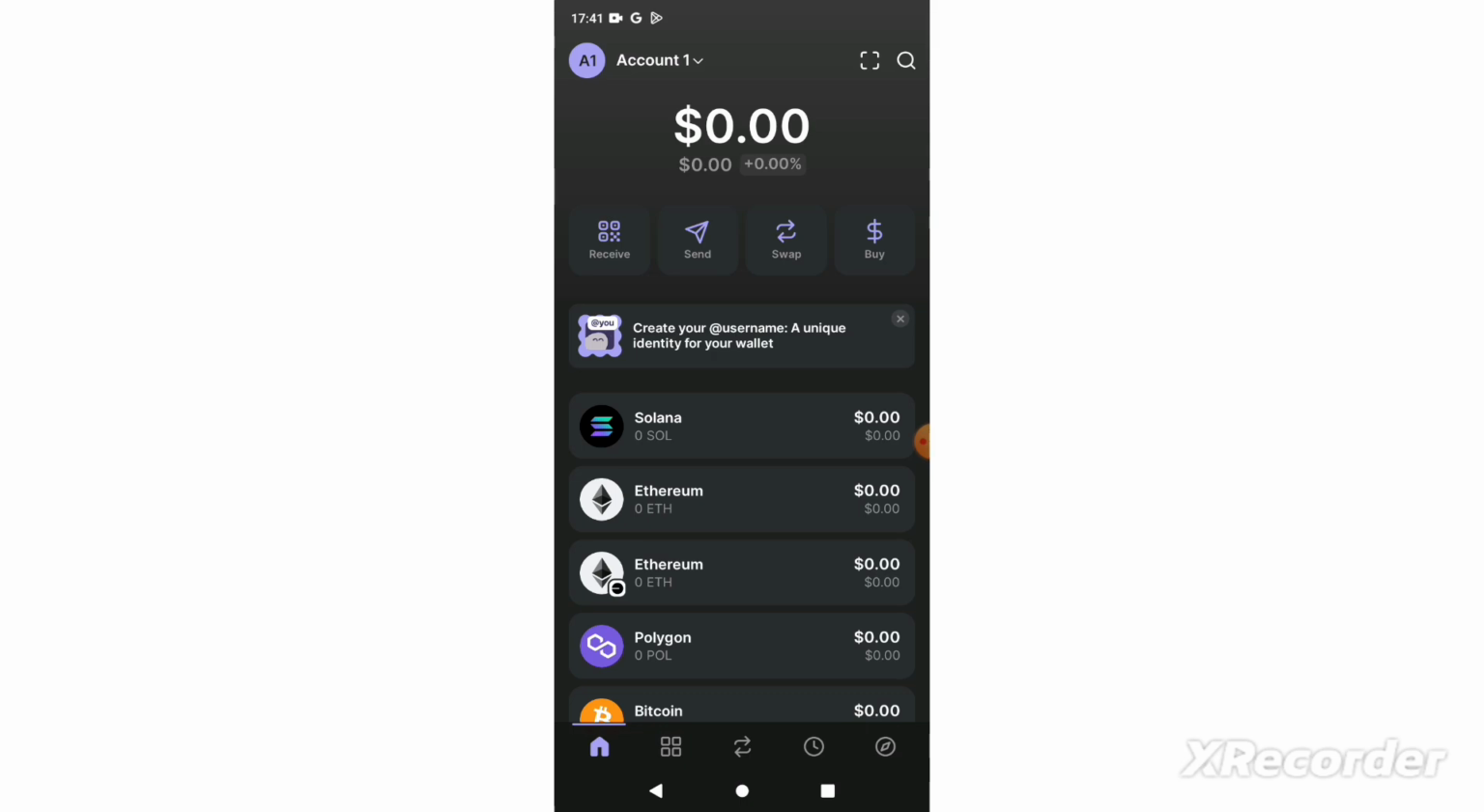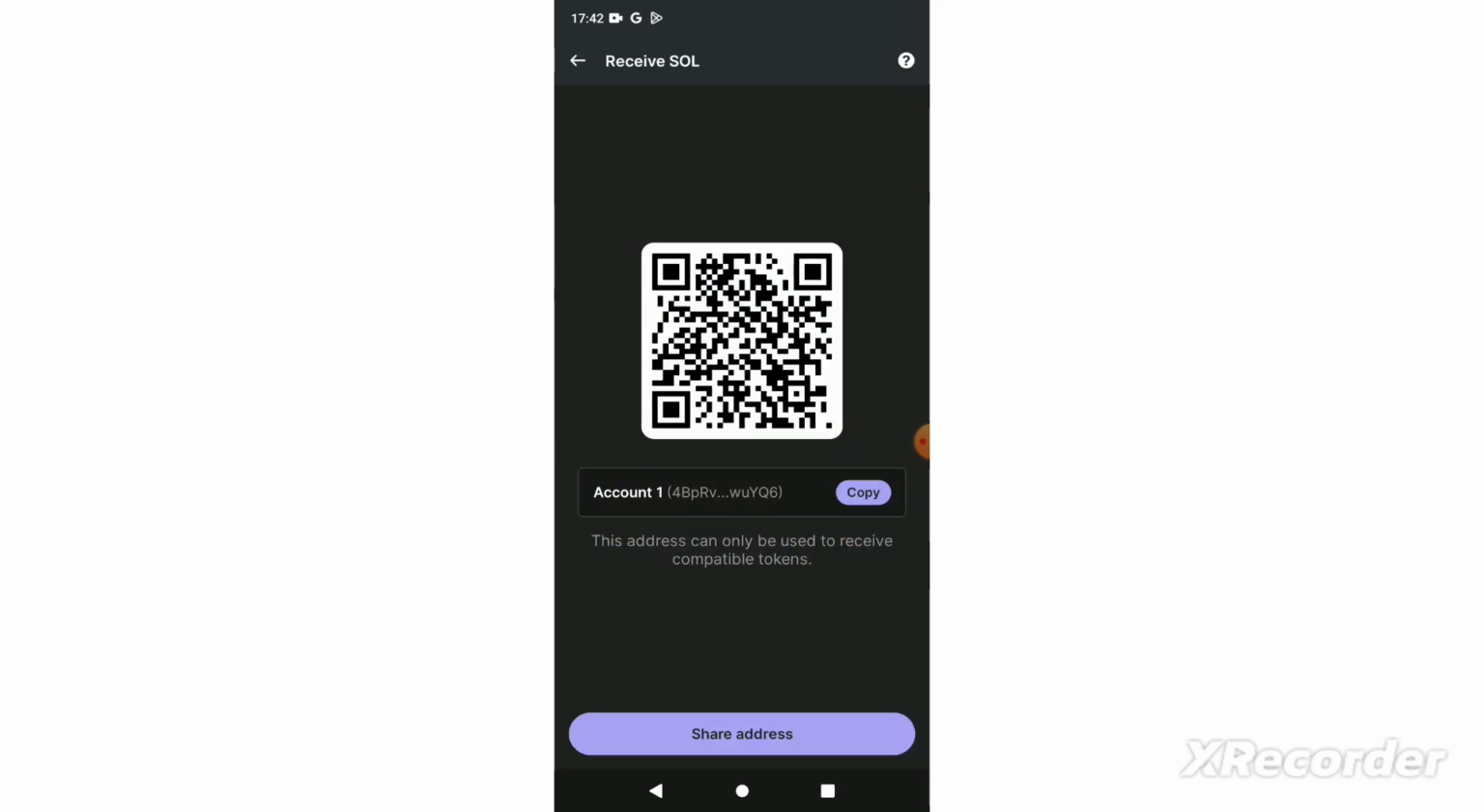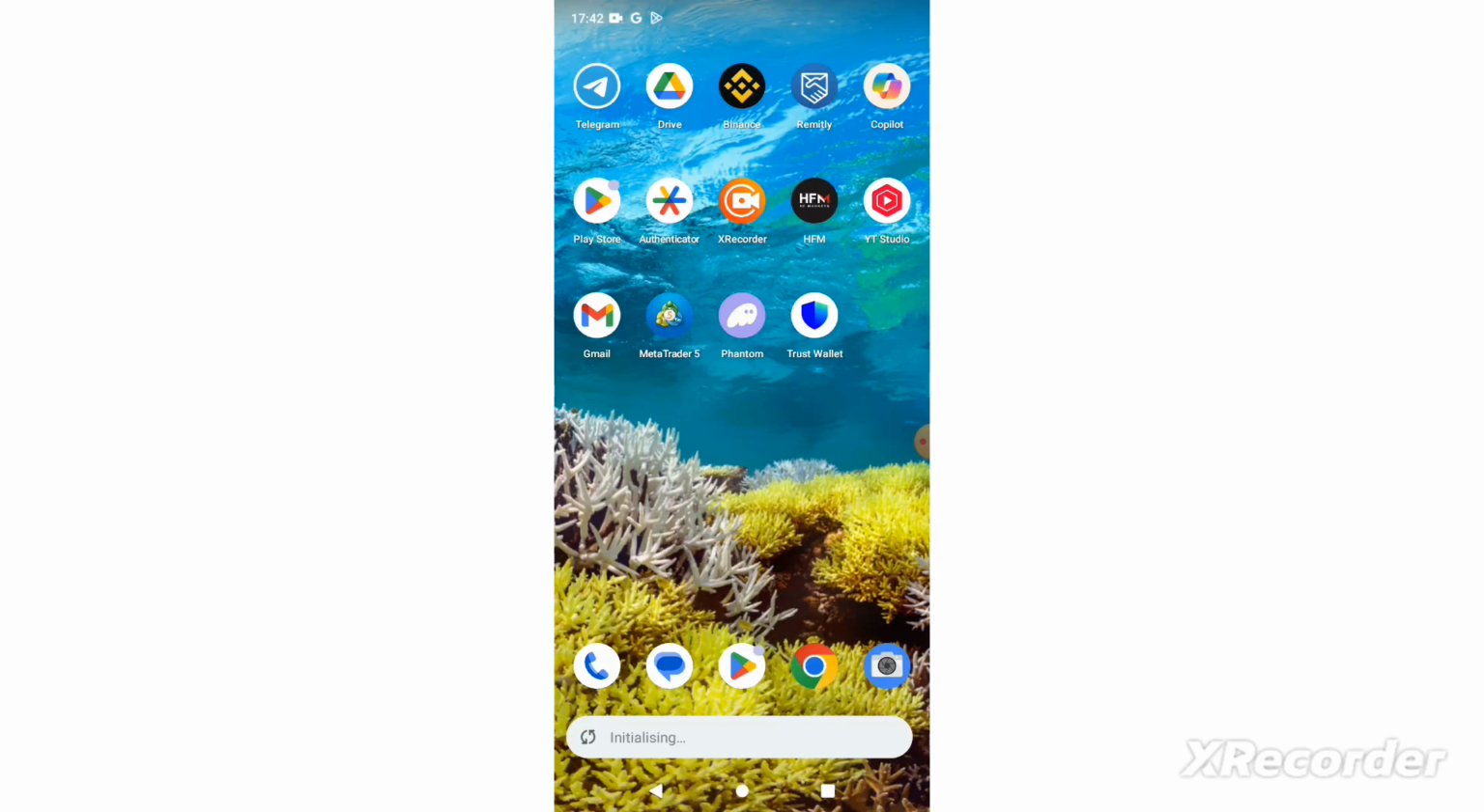So while you're here, you need to click on Solana because we want to transfer Solana. So just click on Solana, and then we're going to copy the address. To do that, you're just going to click on receive. So right here at the top, you can see receive. Let's first wait for it to fully load the page. Okay, like that. Once you click on receive, it's going to take you to this page. So here you need to copy the address. That address, we're going to paste it to Binance.